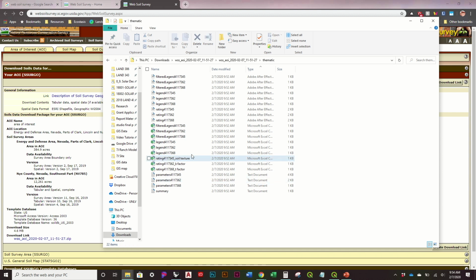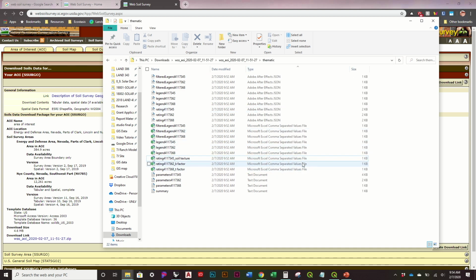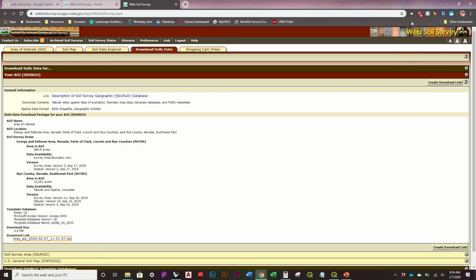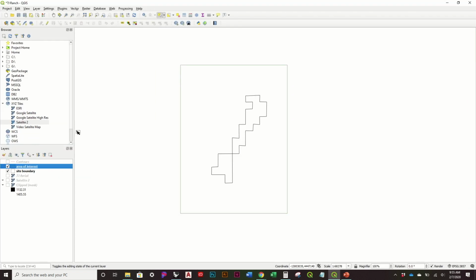Okay, so these are really the only files you need to worry about out of all of this. So these ones that say Microsoft Excel comma separated value files, or CSV files. So we're done with our web soil survey. So now we can go back to QGIS or ArcGIS, whichever one you're using.